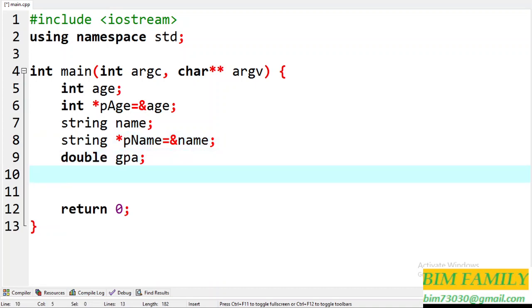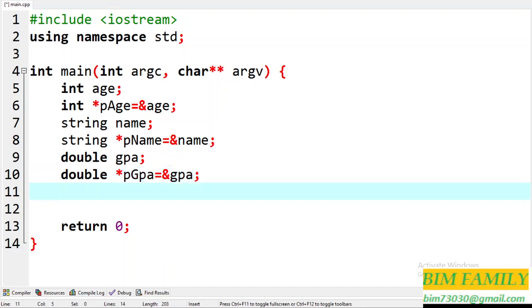Come to the next one, which is going to be a double. This one also is going to be asterisk p, then this is GPA, so we shall put p GPA equal to ampersand of GPA. So in so doing, we have actually created our pointers for the age, name, and also for the GPA.